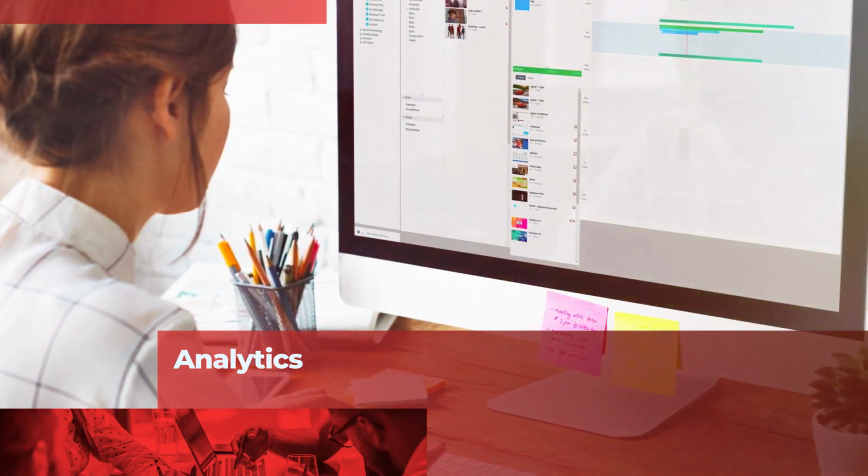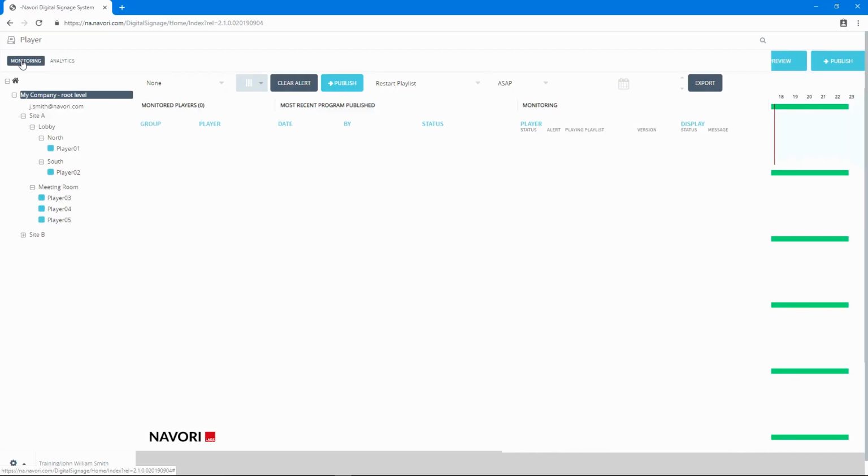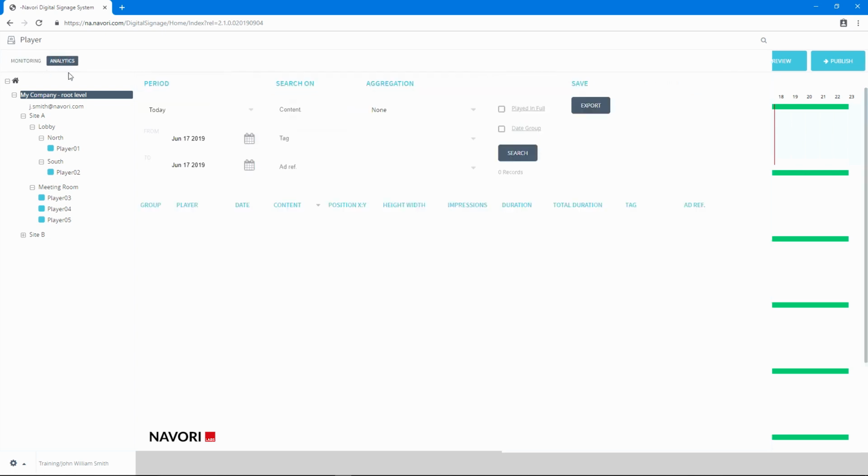Navori QL lets users access detailed analytics reports that show when content has been played and various other statistics. To access the reporting window, click the Analytics tab at the top of the Player window. Next, select the players to include in your report.